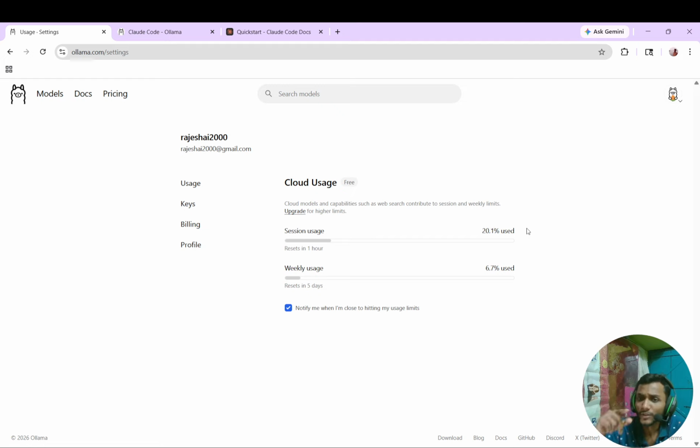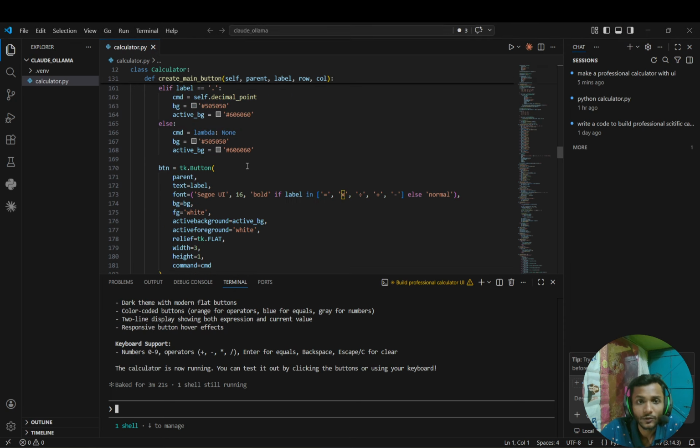I created 2 projects, so 20% is used for a very small project. And I think one project you can use, otherwise maybe 2 or 3 projects you can't make in 1 month. Okay, so this is how you can actually use Claude Code free. You can see this is the code.